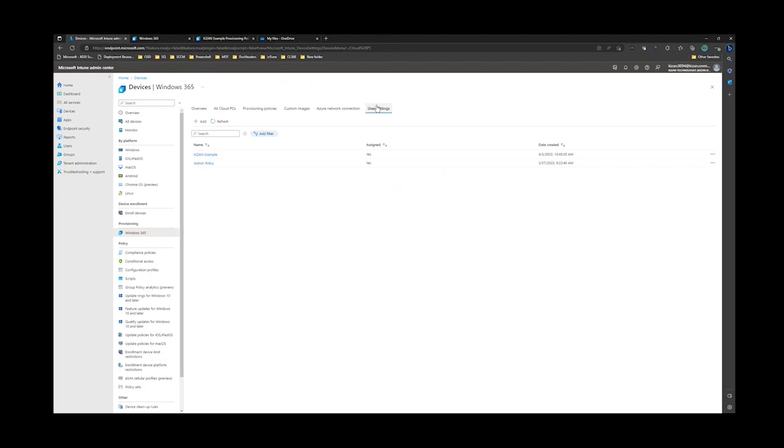I'll go through a couple of these policies. As you saw in the earlier demonstration, at a minimum, we just need to create a provisioning policy for these users to get started, but we can also create some additional policies to add some flexibility to that cloud PC.